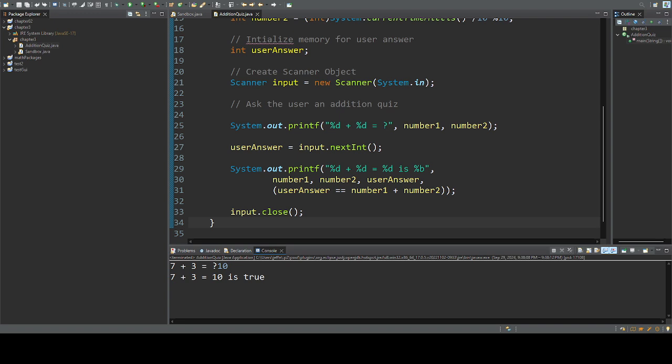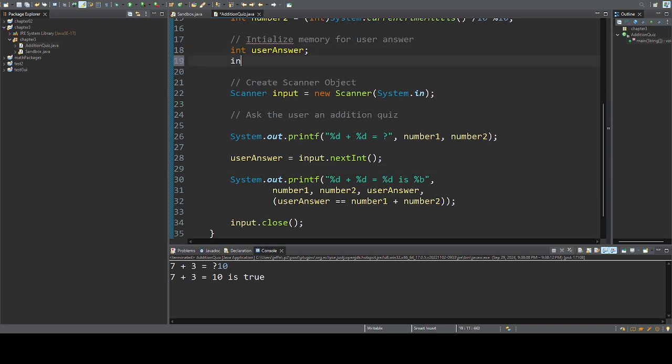So let's edit our addition quiz here using the idea of an if statement. So right here, we've printed what if the user was correct. Let's actually make a correct answer. So I'm going to give a space for a correct answer here. And we're going to make the correct answer equal to number 1 plus number 2.